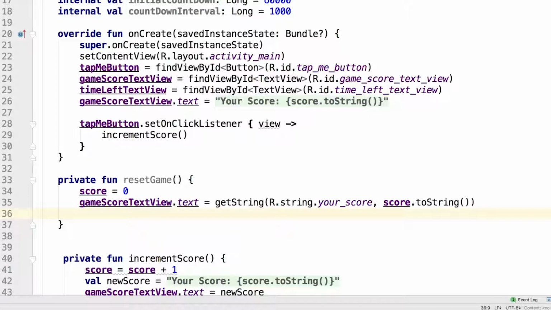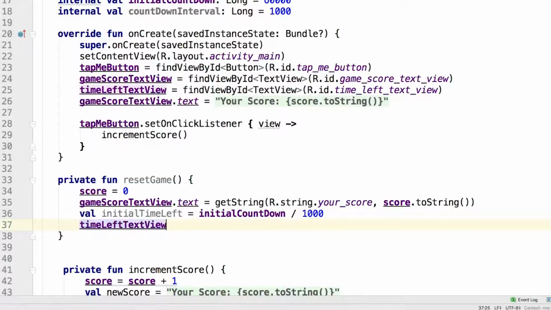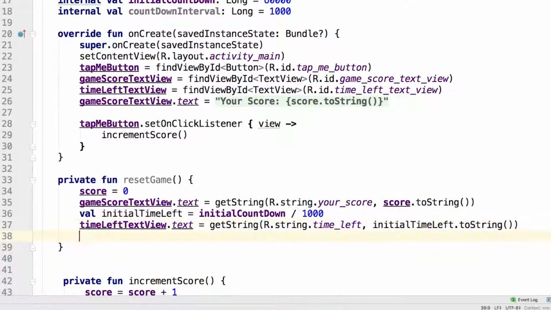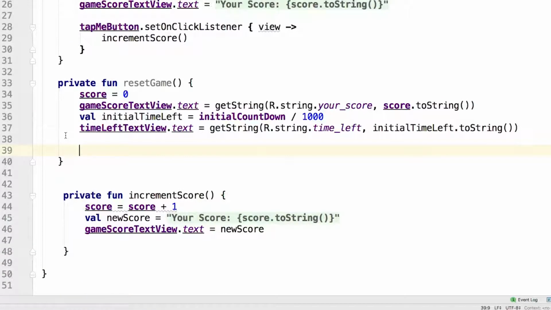The next bit, setting the initial timer, is very similar. The only difference is that you calculate a value from the initial countdown, which is in milliseconds, to get a value in seconds. The forward slash indicates a division operation, and that you are simply dividing the millisecond value by 1,000 to get a value in seconds, since a millisecond is 1,000th of a second.